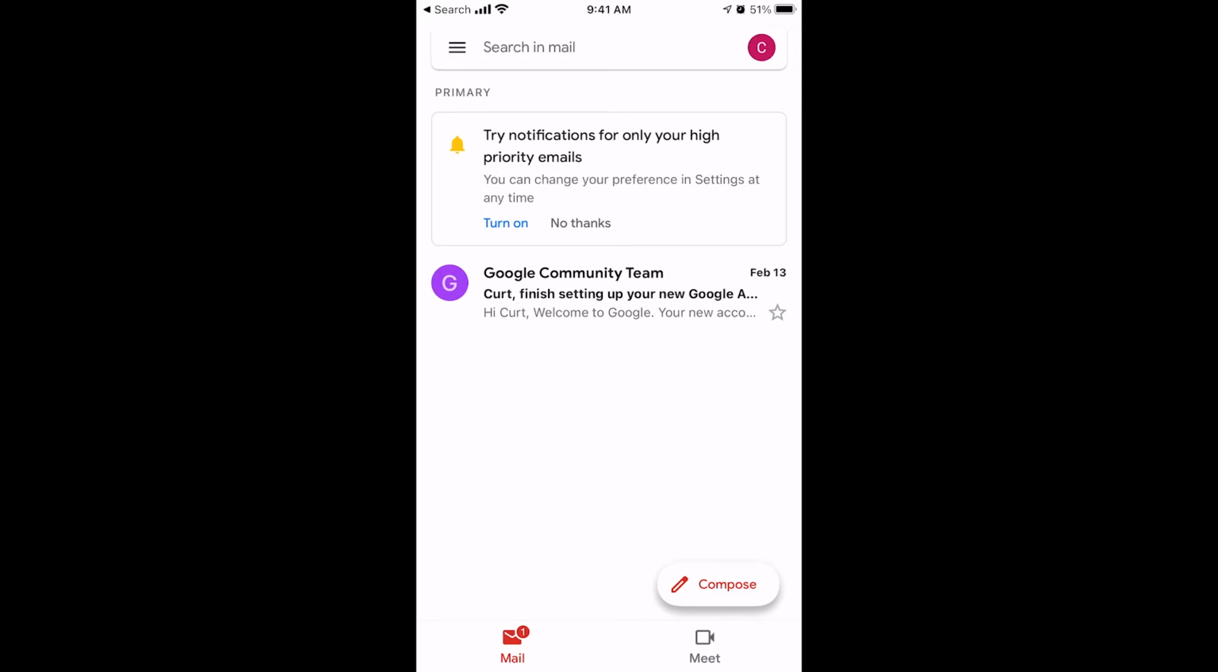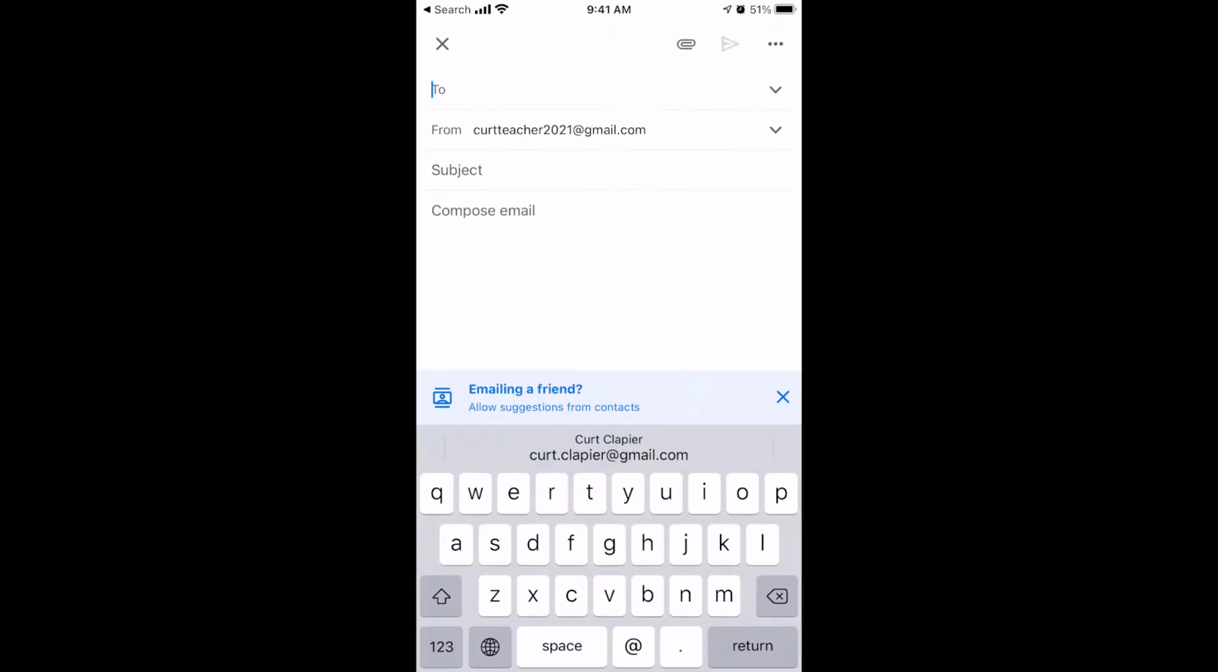This is really straightforward. It's very similar to how you do it on a computer, but this is how you do it on an iPhone. You click this compose button. It's already going to by default show that it's from your email address. You need to type in the email address of the person you're sending this to.